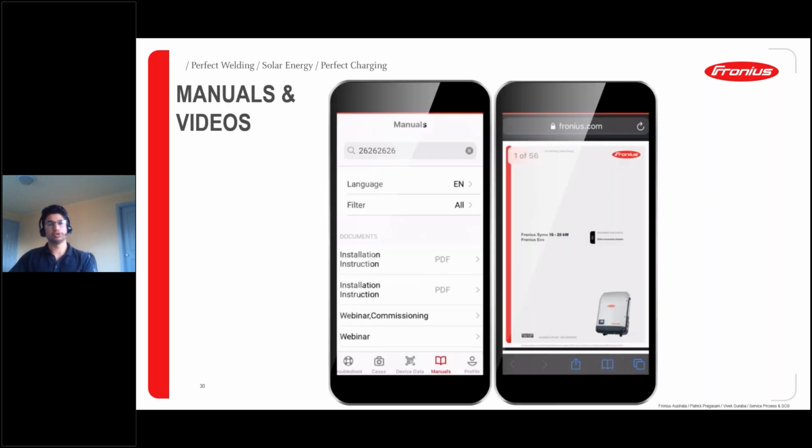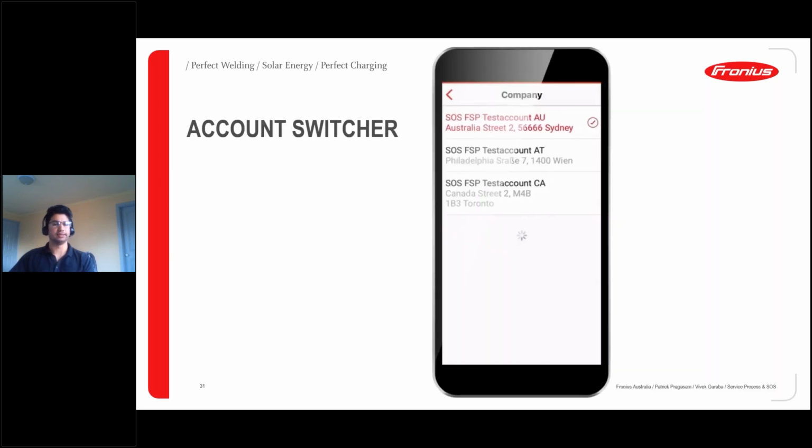And you also have access to manuals and videos on the go. So once you're traveling and if you're on site and you need quick access to a device's manuals, you can use the SOS platform. You enter the serial number and all that information is readily available to you very quickly. And you again get the same option of switching between companies, depending upon the job that you're currently on site for. So this is the Fronius SOS platform on the website and on the app.